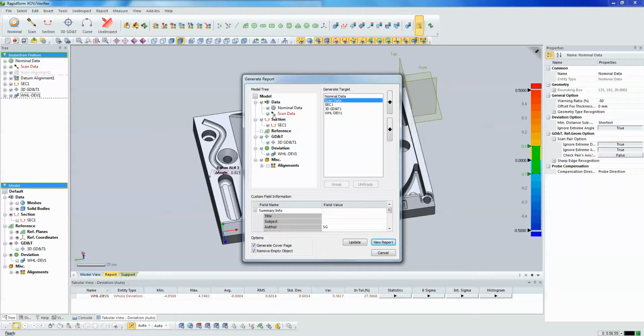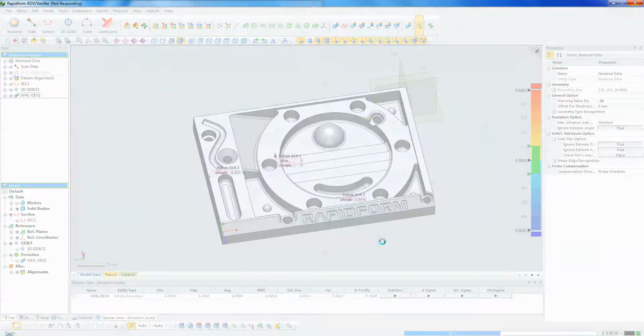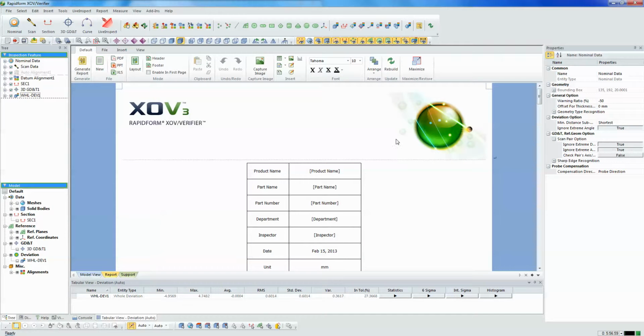Maybe I also don't care what my scan data looks like and I just want my nominal data and the results. I can deselect that as well. We can also input our title block information and then create the report. Here's our report.